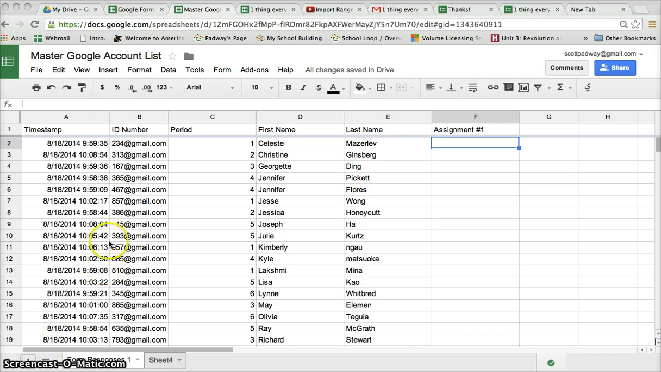The first thing you're going to need is a master Google account list, and this list needs to have a unique identifier for each student. In this case, it could be the ID number. The best way, if you're using a managed Google Apps domain, is to have the Google Apps address automatically collected as students respond to the form and use that as the unique identifier.